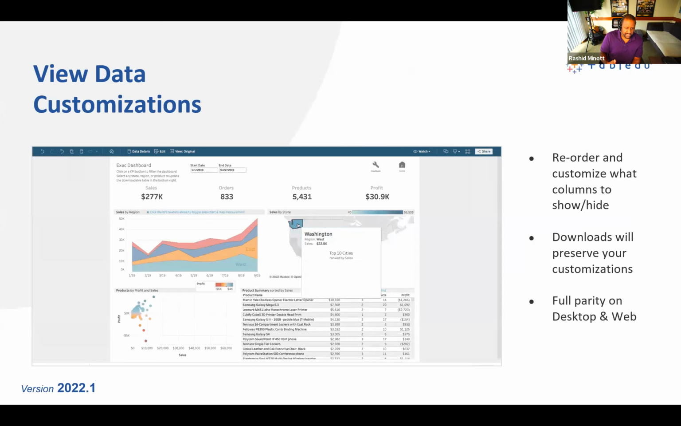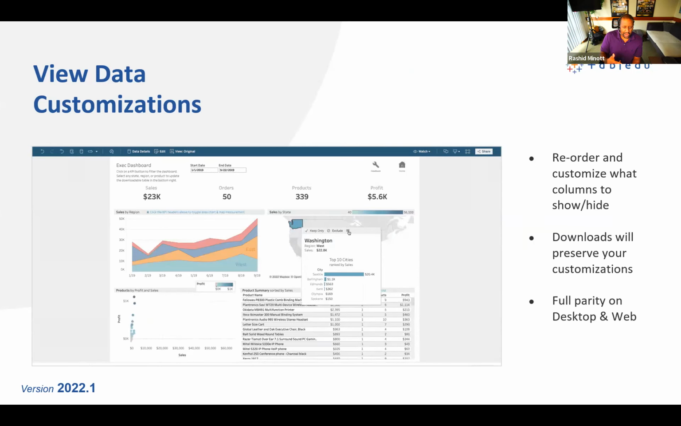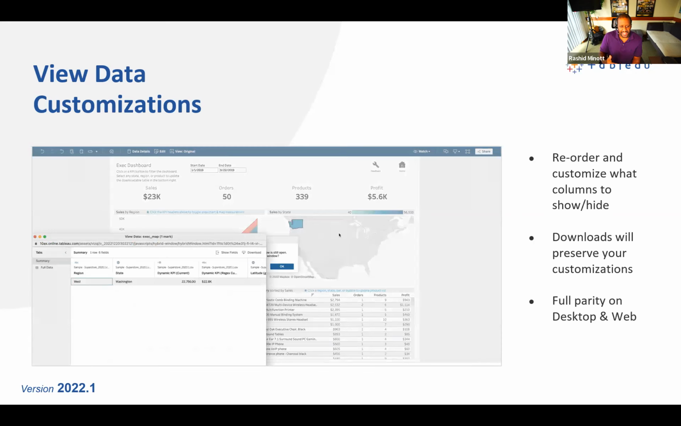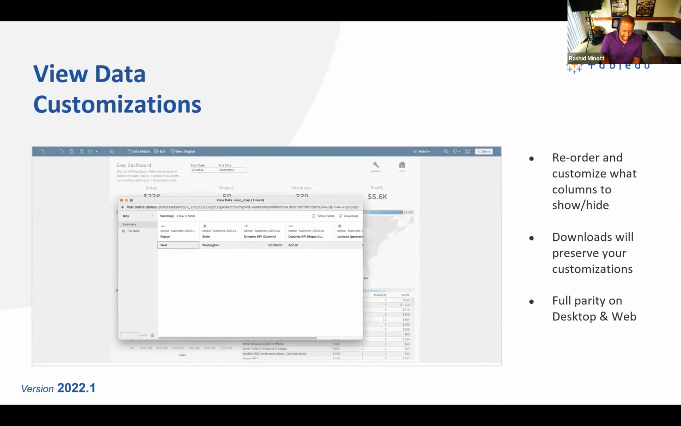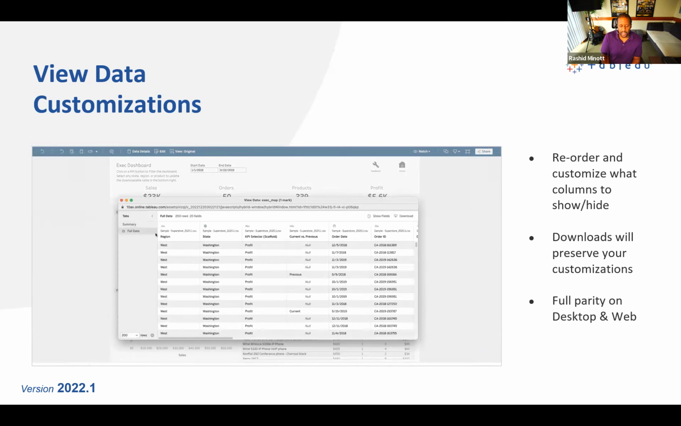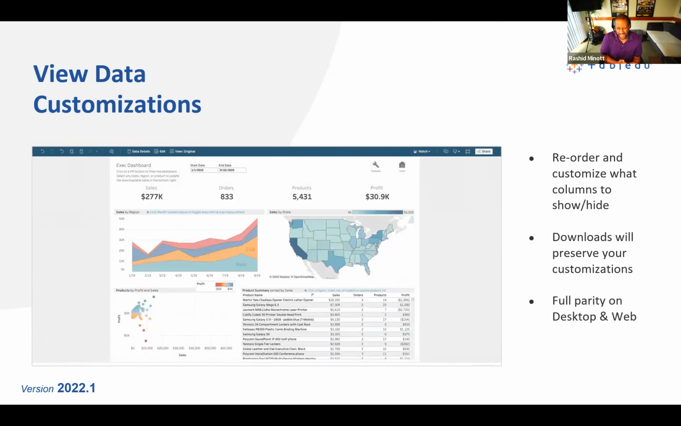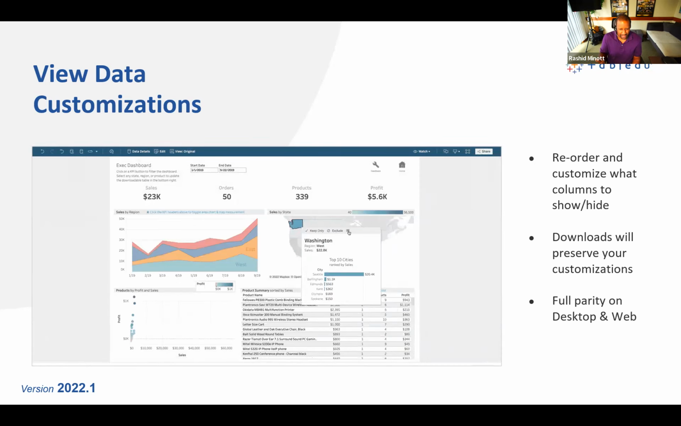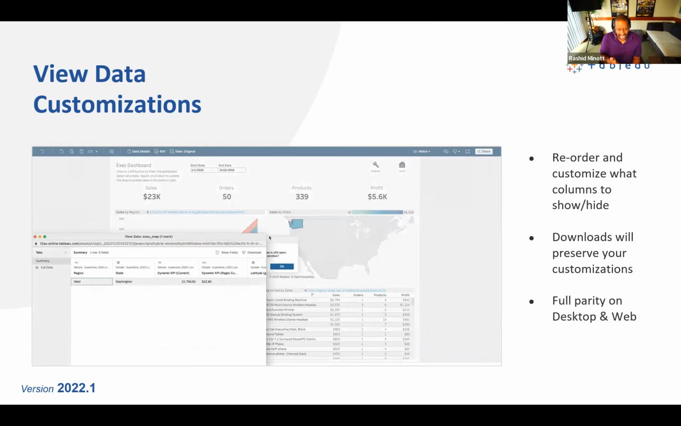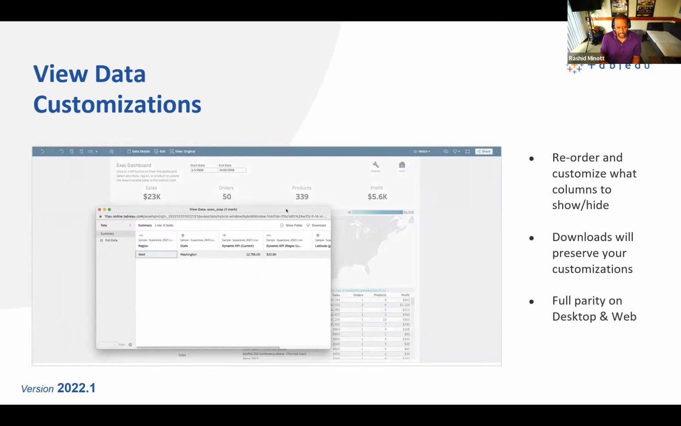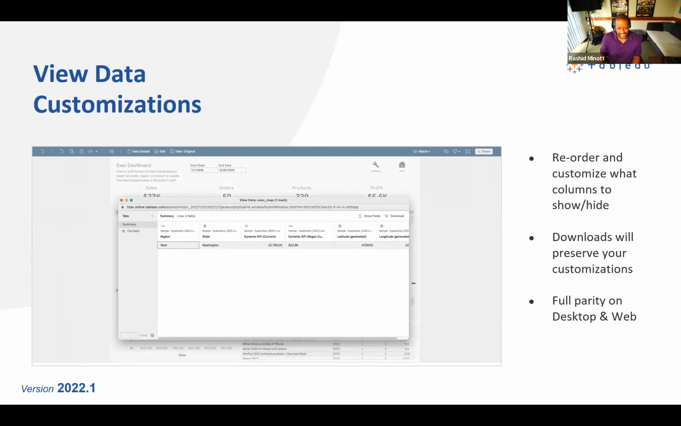View data customizations. This one is probably bigger than it should be, in that this is the ability to download data to Excel and control the order of the columns. This is something you couldn't do before. Columns would usually just be in alphabetical order. And that was frustrating because if you designed a crosstab in Tableau and tried to download it, it would restructure everything to be in alphabetical order, and it didn't make sense.